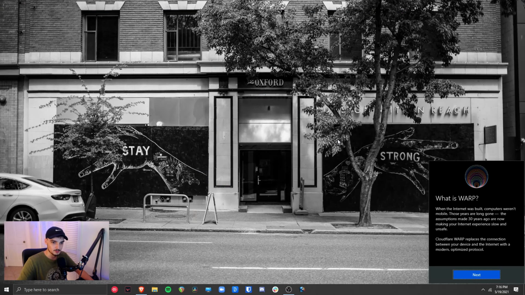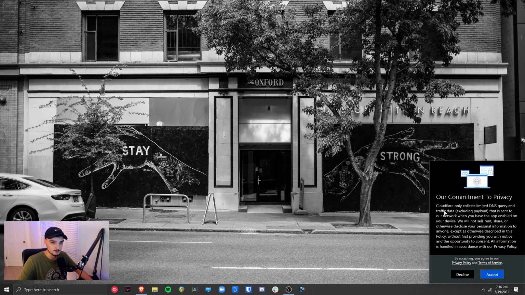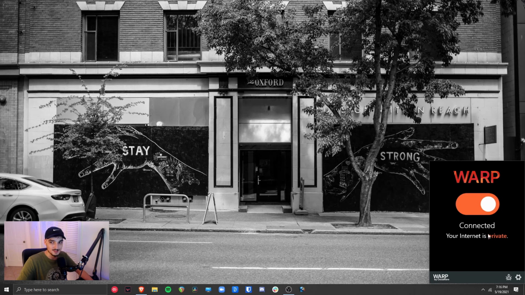When you first download it, you'll get this box at the bottom right explaining a little bit about Warp. Cloudflare Warp replaces the connection between your device and the internet with a modern optimized protocol. It also explains their commitment to privacy, how they only collect very limited info about your device and connection, and they reiterate how they will not sell, rent, share, or otherwise disclose any of your personal information. So once it's downloaded, you'll see this Warp box. We can go ahead and flip the switch, and now we're connected. My internet is private, and it's that easy.